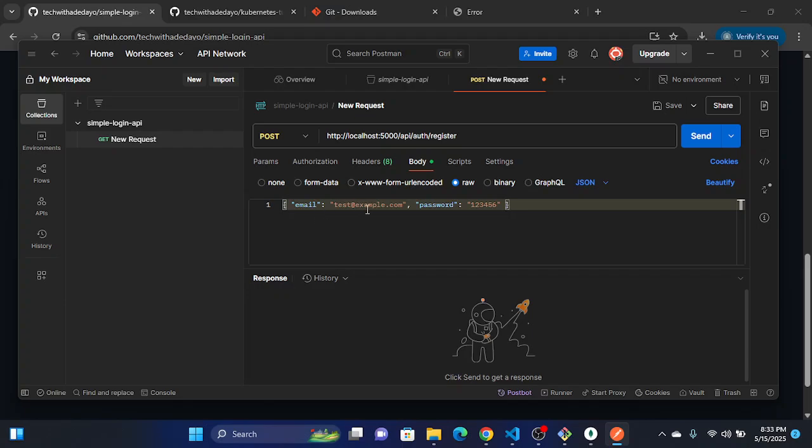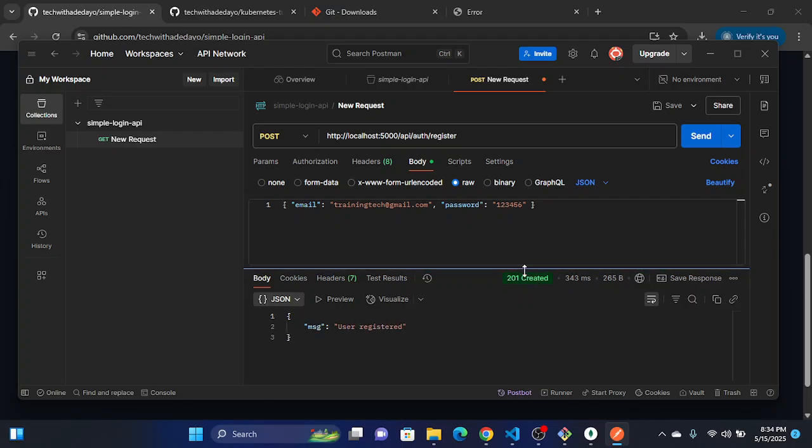And I'm going to do something. I'm just going to change this. I'm going to say trainingtech@gmail.com. You can use whatever you want. And I'm going to leave the password the same way, and I'm going to press send. And this is first registering. I'm going to press send, and it returns 201 created, right?